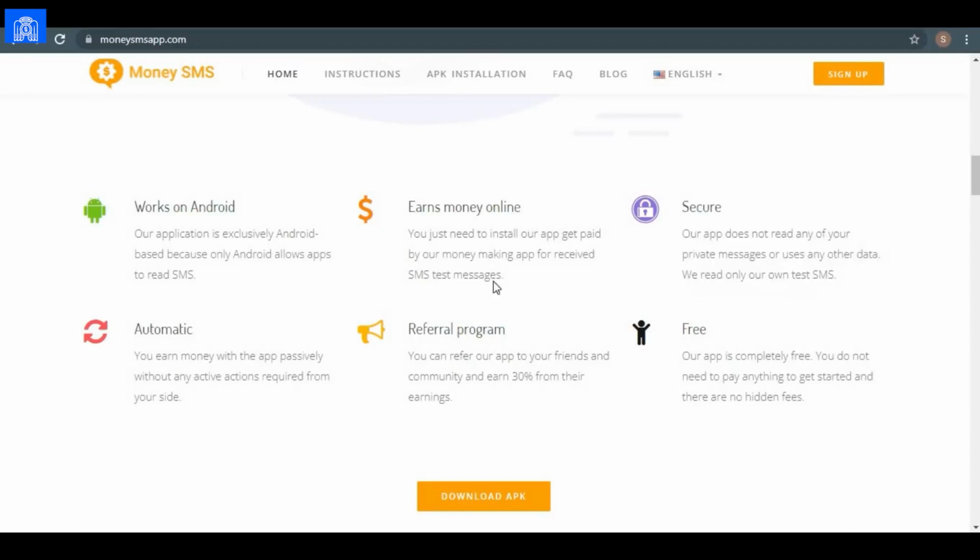I've done a lot of research on this app, and people are really happy with the amount of money they're making with it. And they're really happy with how the system works because, as you can see, it's completely automated. You can earn money with the app without having to do anything.